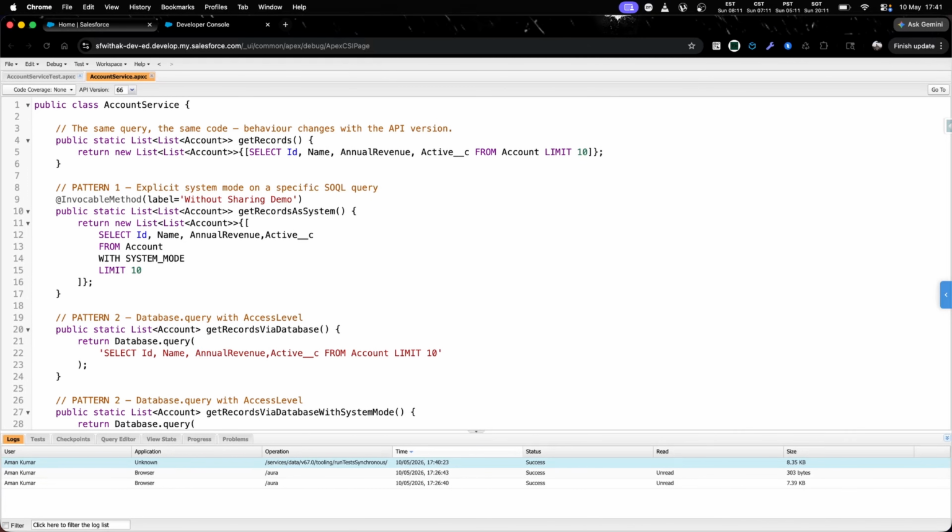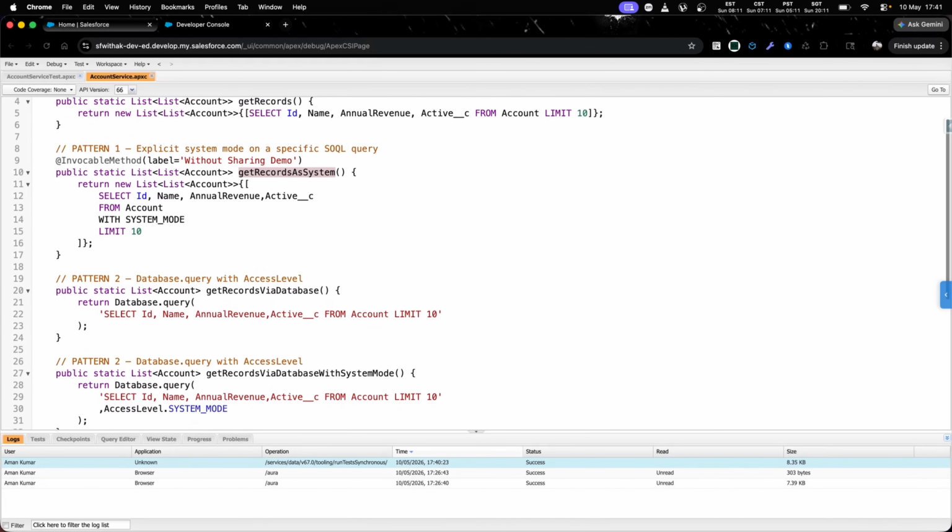Okay, I'm in developer console. I have a class AccountService which implements four methods. Get records, which is simply doing an SOQL. There's no keyword with user mode or with system mode. Similarly, I have a database method which does not implement any keyword. I have two methods, get record as a system, which implements the keyword with system mode. And similarly, I have a database method which implements the same system mode here.